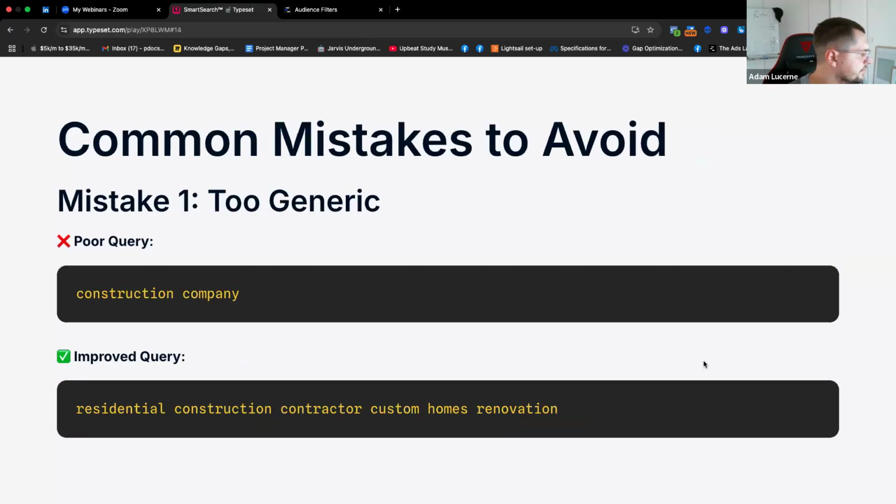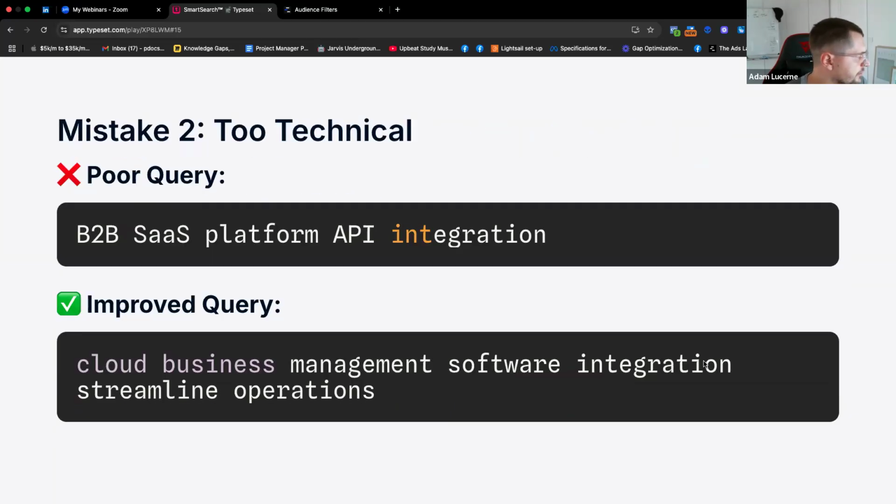All right. So we'll get into some mistakes to avoid, and then we can get to some examples and answer questions. Mistake one is too generic. So instead of construction company, you'd want residential construction, custom homes, renovation, something like that. Mistake two is too technical. For example, B2B SaaS platform API integration. You don't want to go too technical with it. Instead, we focus on something like cloud business management, software integration, streamline operations.